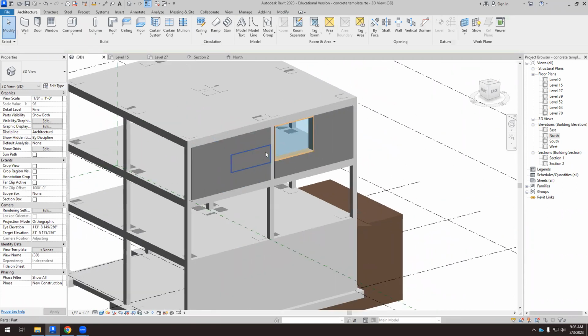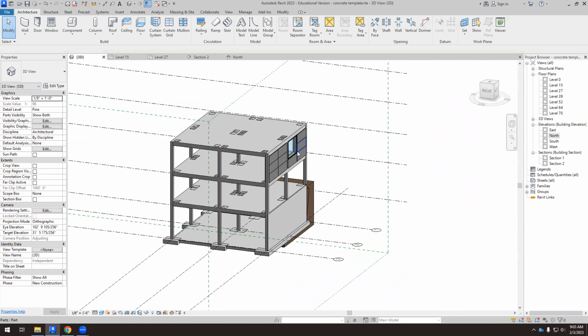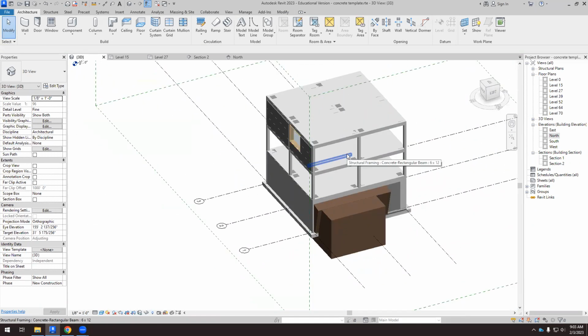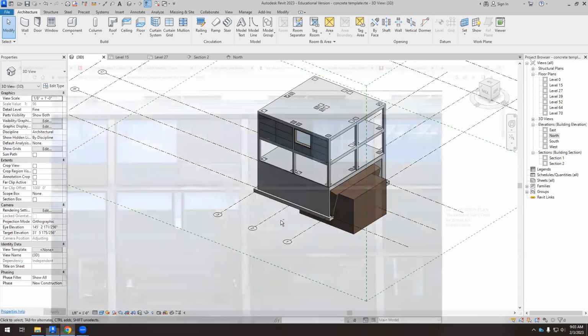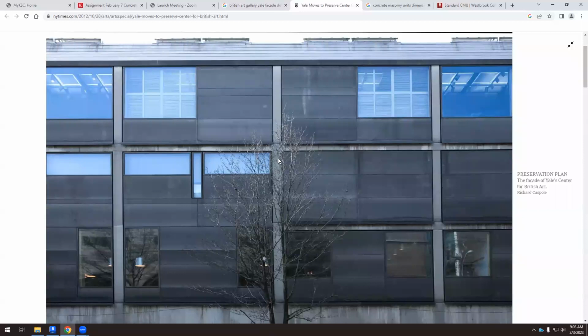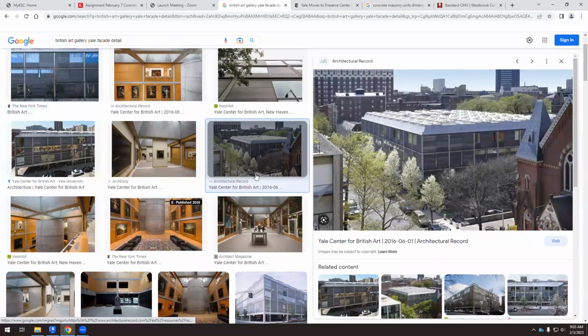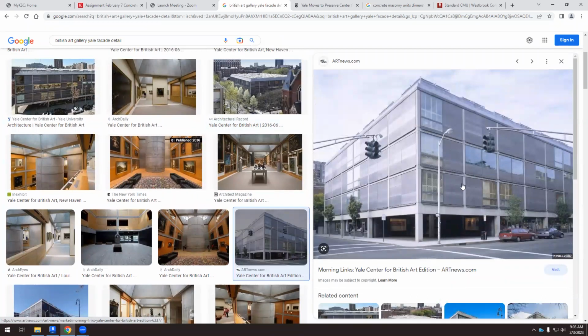Okay, so now if this is a corner, this is a facade, and this is another facade. In this building, you can see that the facades look the same. So I think the difference is in the levels. No, even each facade is different.